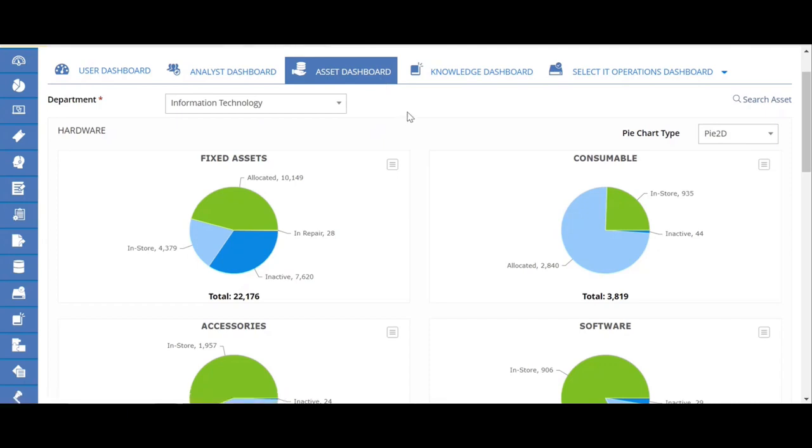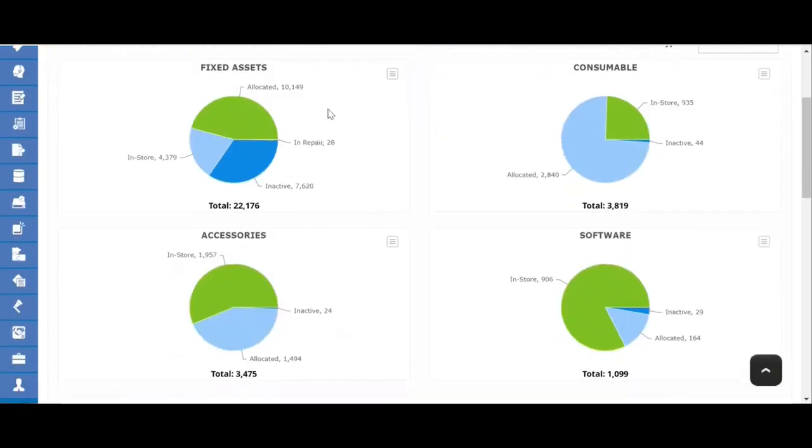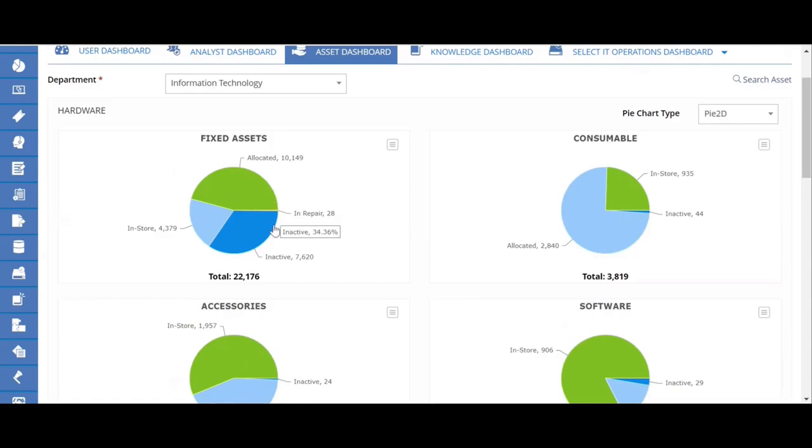If you are working in a multi-tenant environment, you can change the tenant for which you want to see the details at the top of the screen. Below we have 4 sections, which show inventory details of all 4 types of assets. We have fixed assets, consumables, accessories, and software.